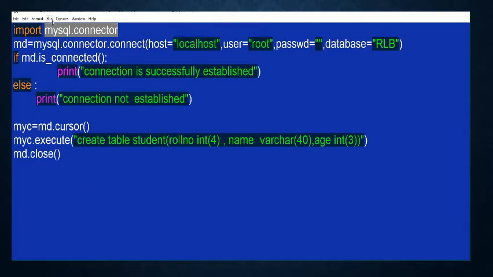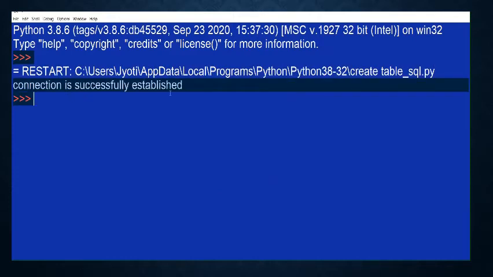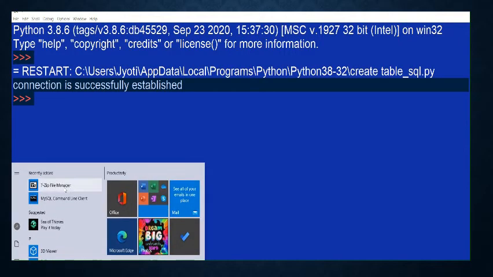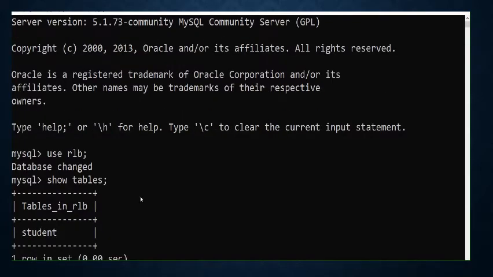When we run this program and the RLB database is already present in the system, it will not show you any error, and it will show the message connection successfully established. It will just create the new table in the database. I can check this table, no password is there. If I write use RLB, this changes the database, and then show tables. So it is showing you the name of the table recently created.